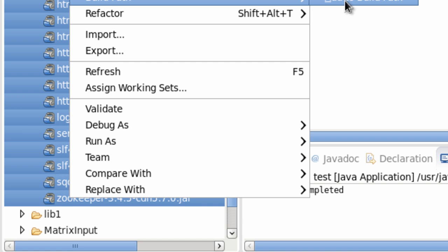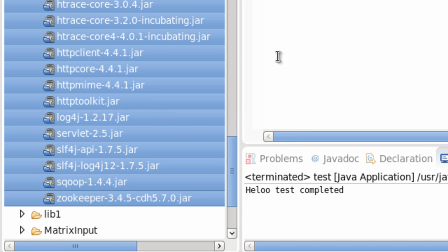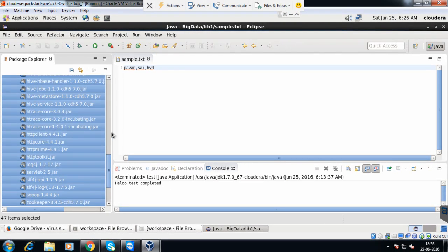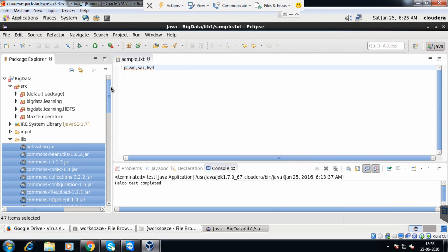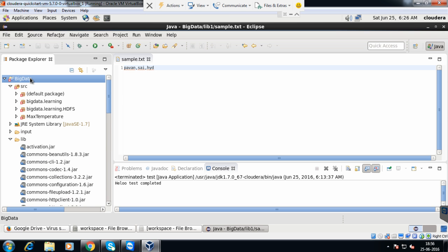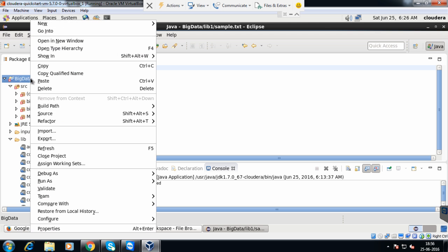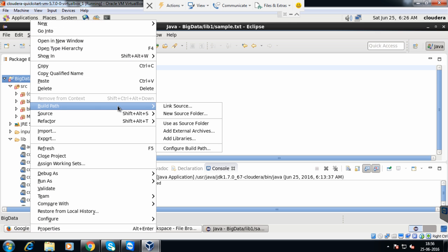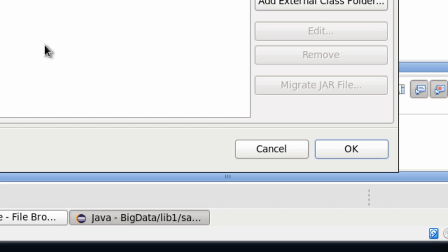If you click on add to build path, you will get the list here. And again go to the big data project. I had not selected add to build path. If we select add to build path, it will go to the build path. Again I'm going to build path, configure build path. Those jar files will all get listed here. Okay, fine.